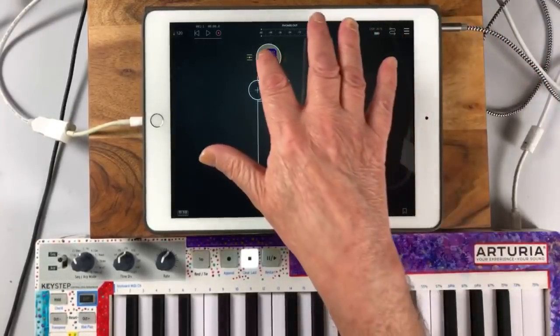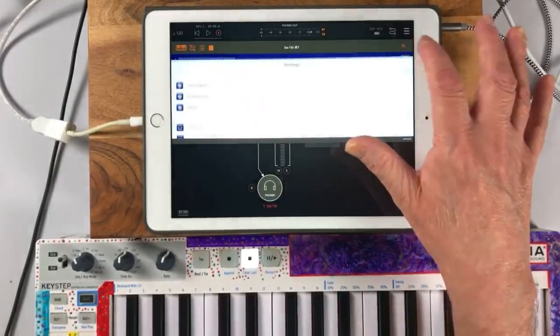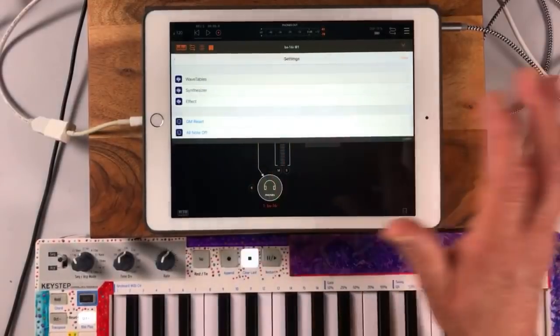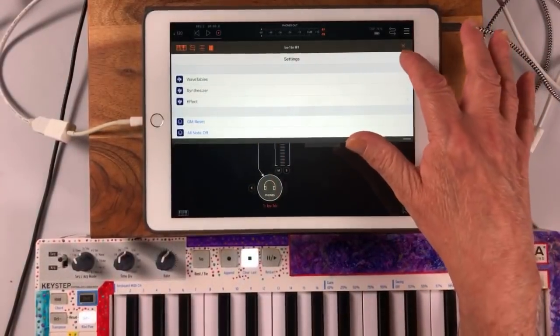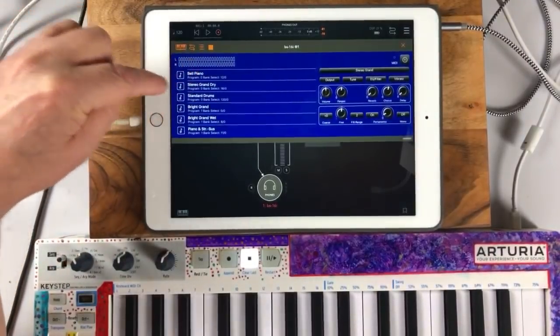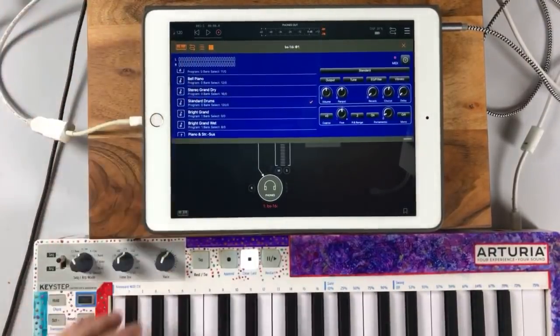I think that's right. Just go on our little gear again. We'll go back to our general user one, because this is fine. This is the one that comes with it. And then you'll see we've got standard drums. I want to choose standard drums.